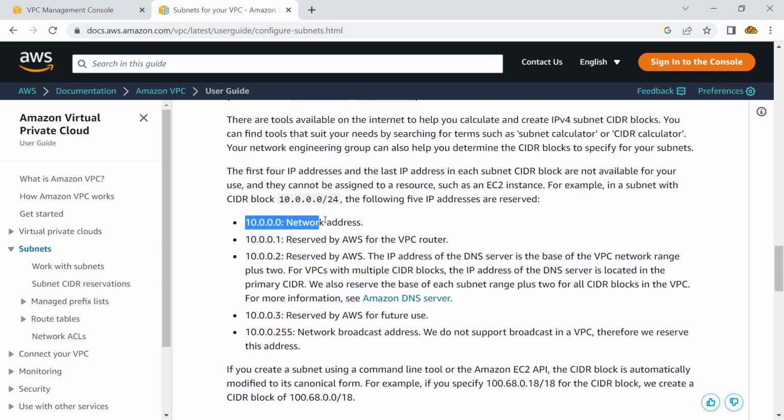So the first IP address of any subnet you create, here my subnet is 10.0.0.0/24, will be used for the network address. The second IP address, which is 10.0.0.1, is reserved for the VPC router. All the routing logic goes through this IP address. The next one, 10.0.0.2, is used by the AWS DNS server.